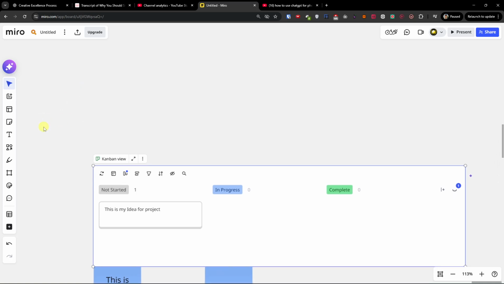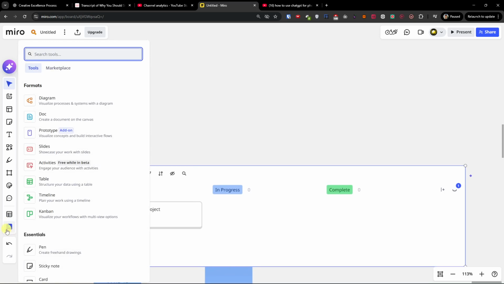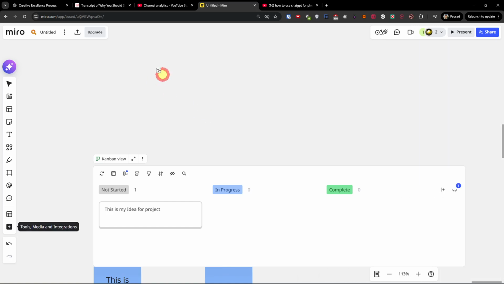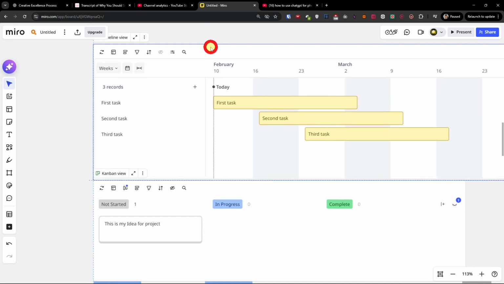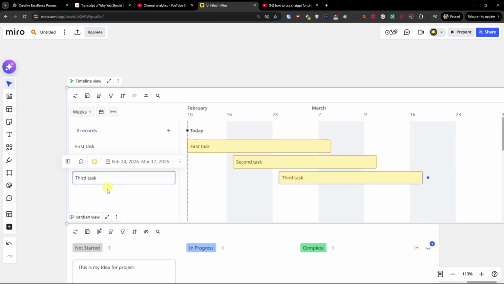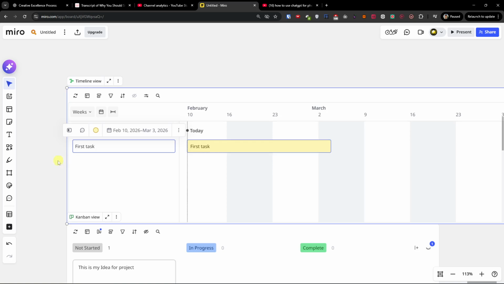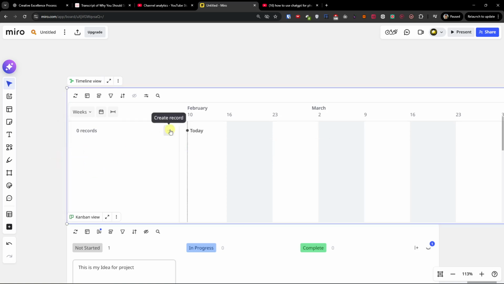Now, another thing that I want to share with you is that under the table, you're going to find the plus button on the bottom left. And what you're going to find here is the timeline. So when I click the timeline and paste it, it automatically adds first task, second task, third task. So I can delete those, and now I can click create a record.